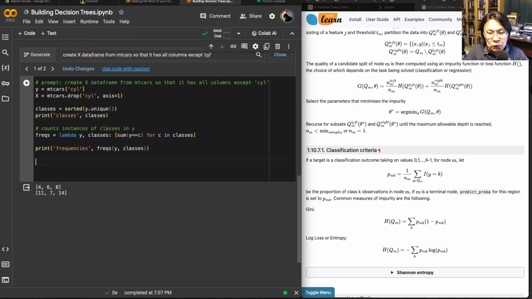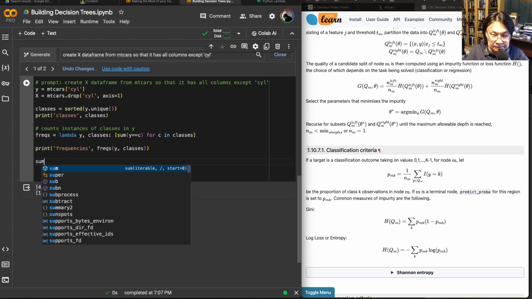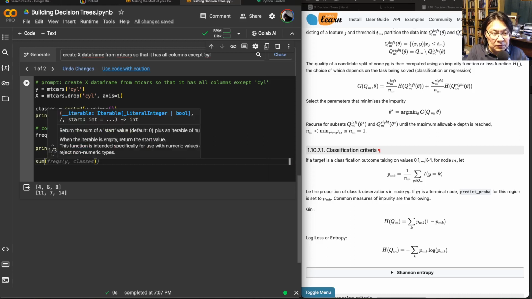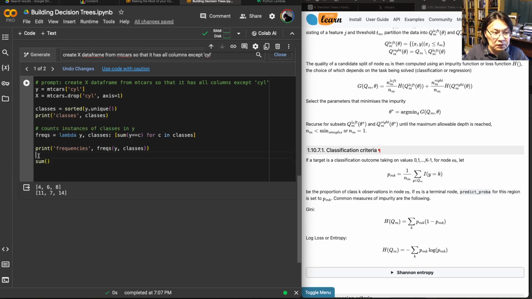Now, how do we do Gini? So the easiest thing for Gini, I guess, would be the following. We can sum probability. So the easiest, okay, let's do it maybe not in the best way, but okay, so I'll explain what I mean. So we need to get the sum of all the squared probabilities, right? So how do we do that? Well, we get frequencies. So suppose we're given frequencies.